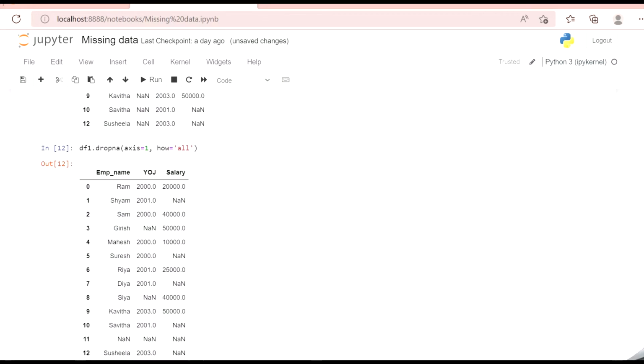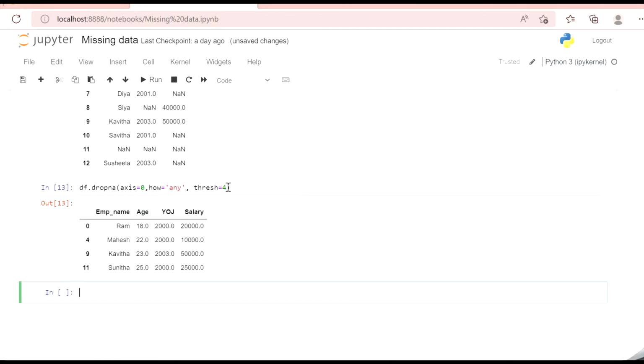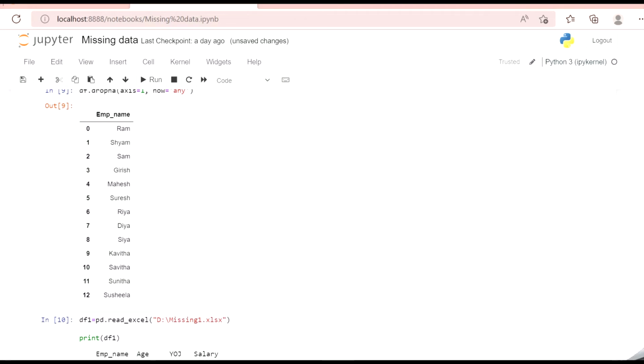But here we are given thresh is equal to 4. So at least 4 non-NaN values should be there. Here 4 non-NaN values are there, so it has not got dropped out. So if it is 3, it gets dropped out. If it is 2, it gets dropped out. So let us see the data frame.